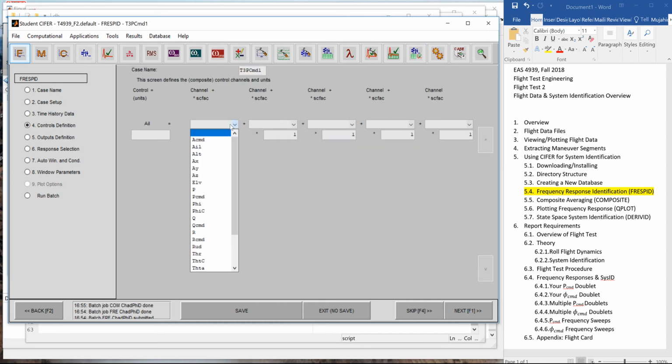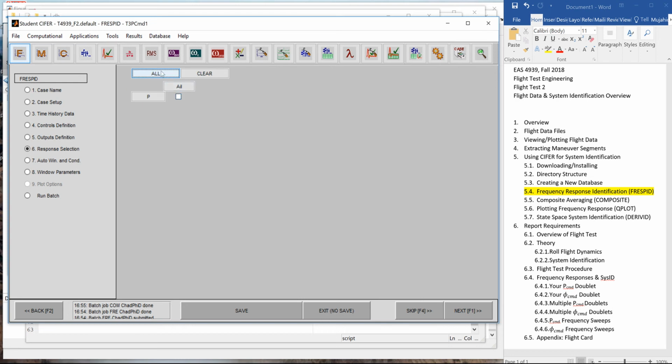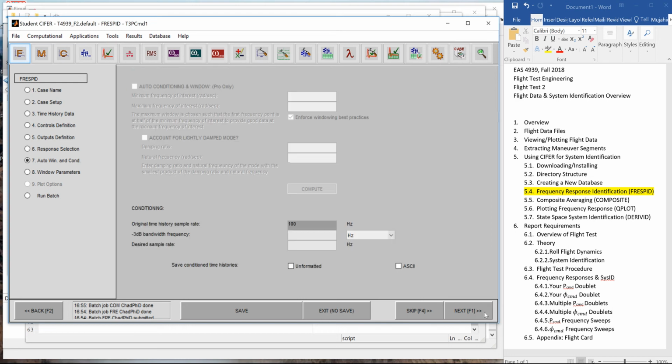Controls definition. You want to pick, these are all the different pieces of data, or really data vectors, that are in the file. Aileron is AIL. Sometimes it could be channel 1, channel 2, it could be not obviously named. Units of radians, which is approximately close. And P, same thing, we do P, units of radians per second. Next, asking you for which responses. We want to do all of them.